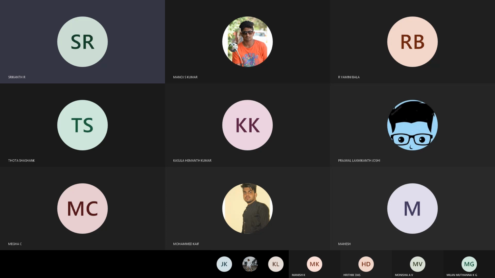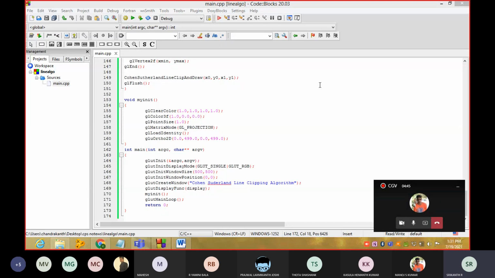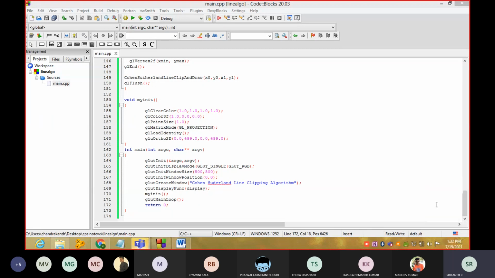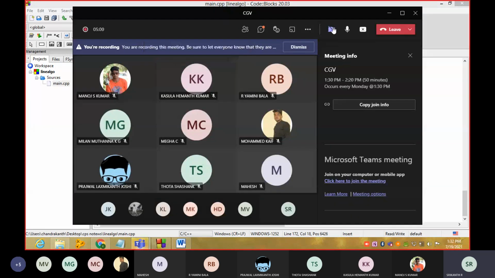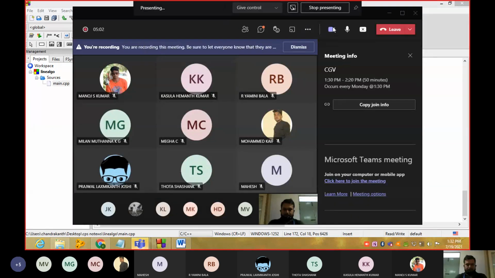Okay, today we shall see two lab programs, that is Cohen-Sutherland line clipping and a simple teapot. The simple teapot program, everything is an inbuilt function. We should call that function, that's it. So let us see two lab programs today.